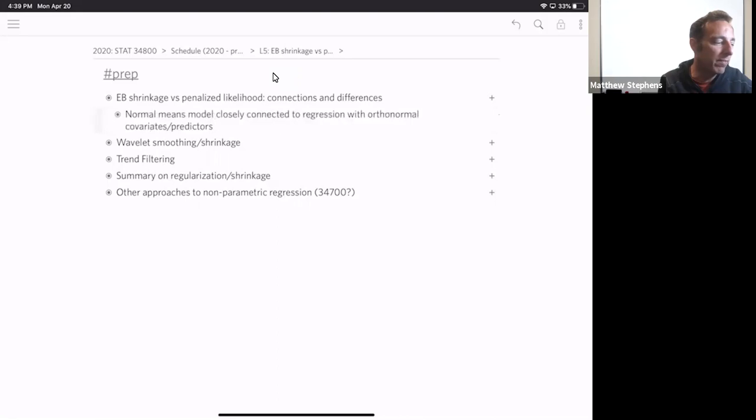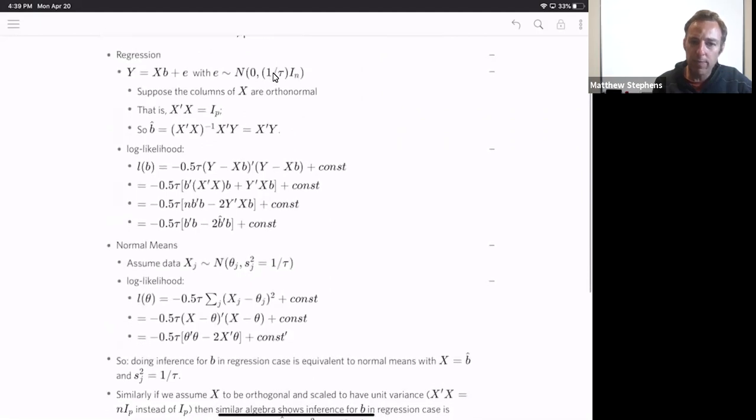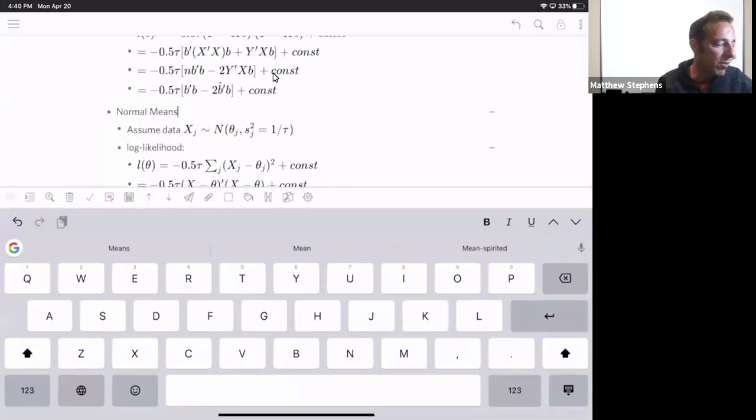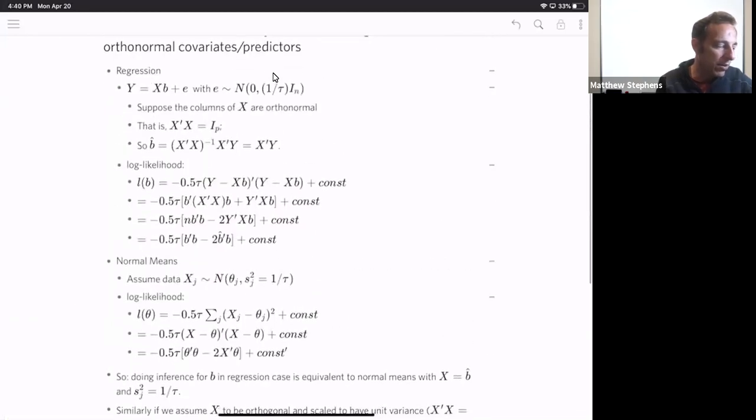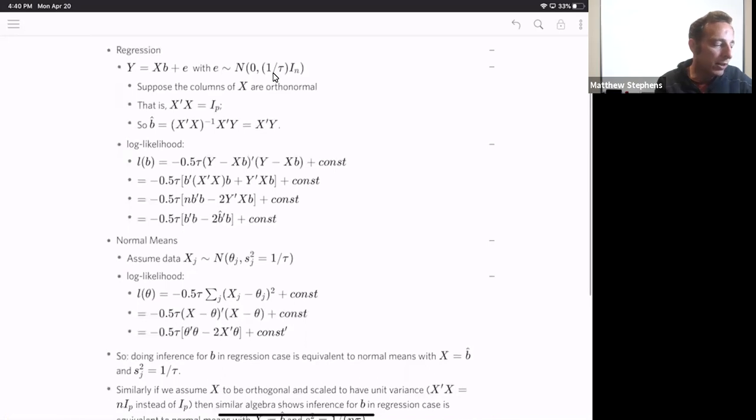So that's this bullet here. So let's just look at the math here. All this math is telling you, you can go through the math on your own, but this is the regression, and here's the normal means. So you can see if you look at a regression here, the x's are going to be assumed orthogonal. If we assume the x's to be orthogonal, then the log likelihood term we get here has exactly the same form as the log likelihood for the much simpler normal means model, which is here. So the derivations are very straightforward.